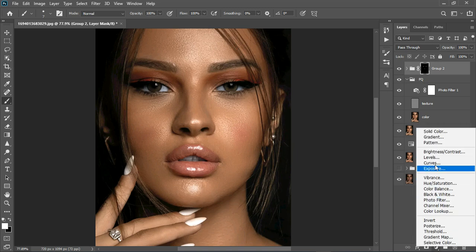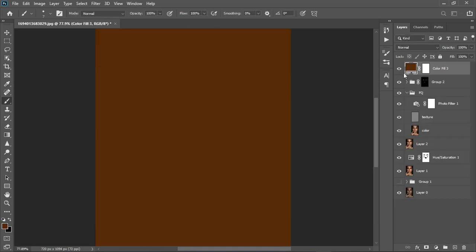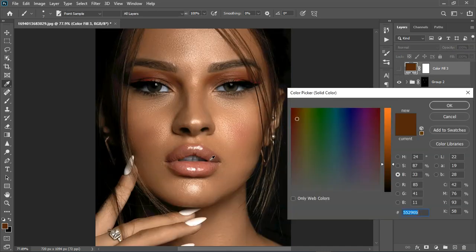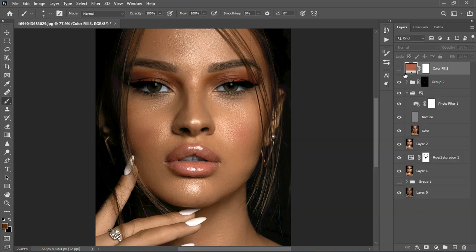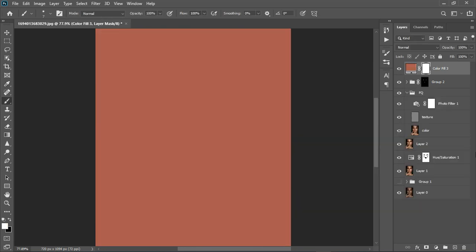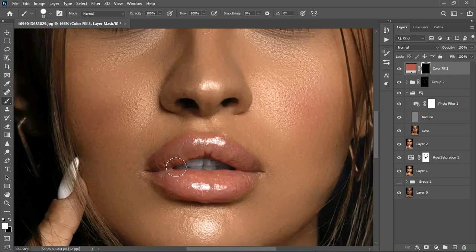So I'm going to grab this solid color, turn it off. It's okay, just turn it off. Double click on it and select the color of the lips. So let's select this color, and it's okay. And I'm going to press Control I to invert the mask. What are we going to do with this? We want to try to enhance the lips.